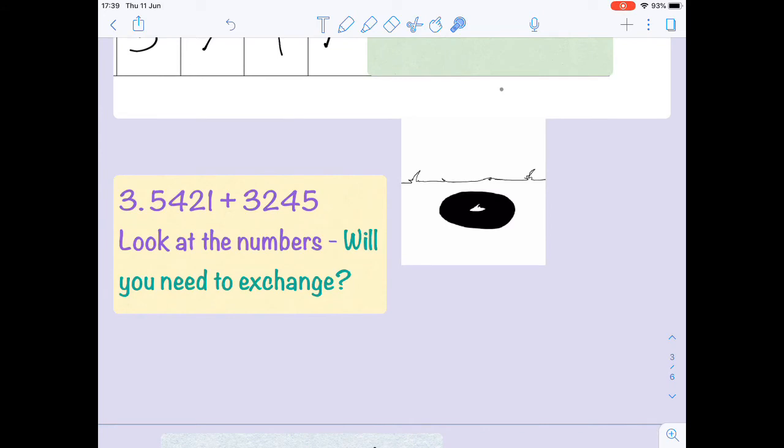So we've got 5,421 and 3,245. Oh, and there's a little maths mole. Popped his head up to have a look at the numbers. Will you need to exchange? So will we need to exchange? Pause and have a think.